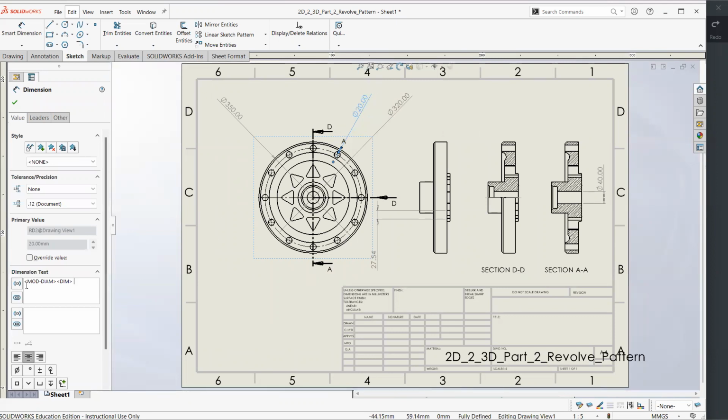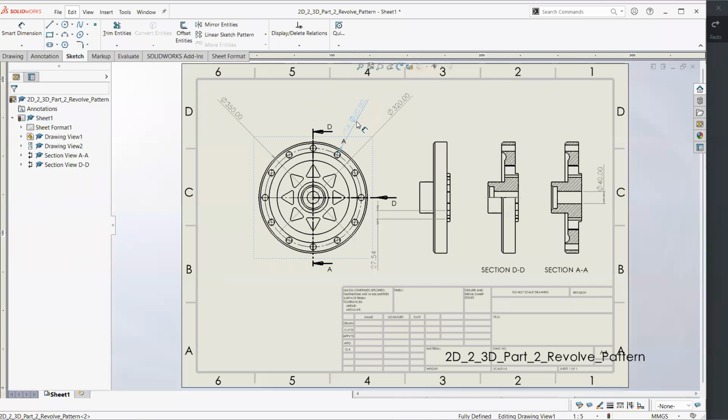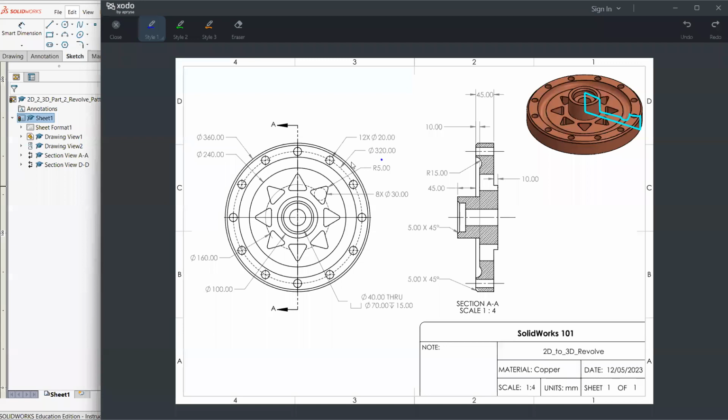And so here we know that we have 12 circles. So we could go to the beginning and write 12x so that we can specify that we have here 12 circles or 12 holes throughout this part. And the same thing can be done for the triangles in the middle, as we can see here.